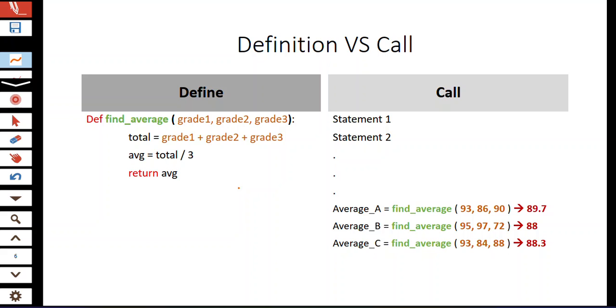Okay, so again, in the function definition part, we start with the def keyword, and then we specify the name of our function. In this case, find average. Can we name it something else? Absolutely. You can name it average, avg, a, whatever you want. Again, the function name follows the same rules as variable naming.